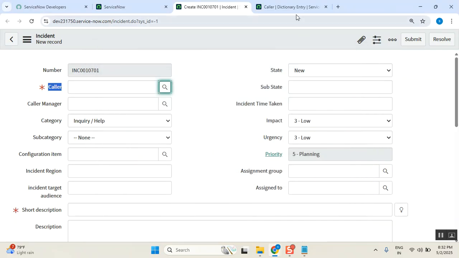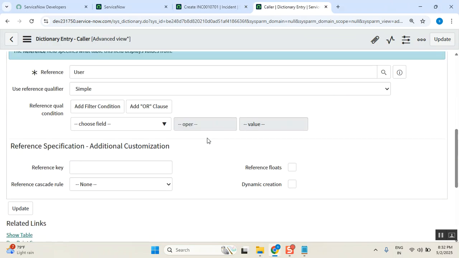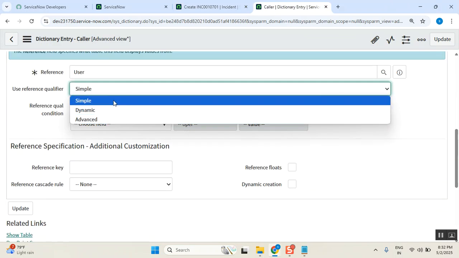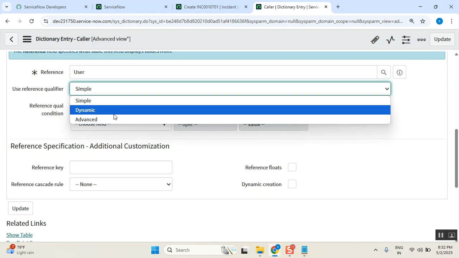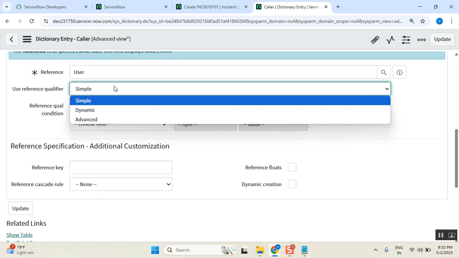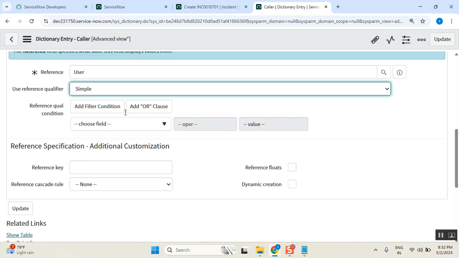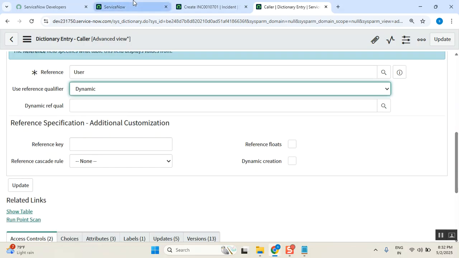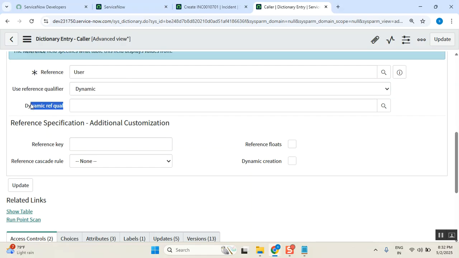So this is where the reference qualifier comes into the picture. Here we have three reference qualifiers: simple, advanced, and dynamic. Simple and advanced we have already seen. Now I will go to dynamic. I will select dynamic. When I select dynamic, I have something to select here, dynamic referral equal. Do you all see one option?